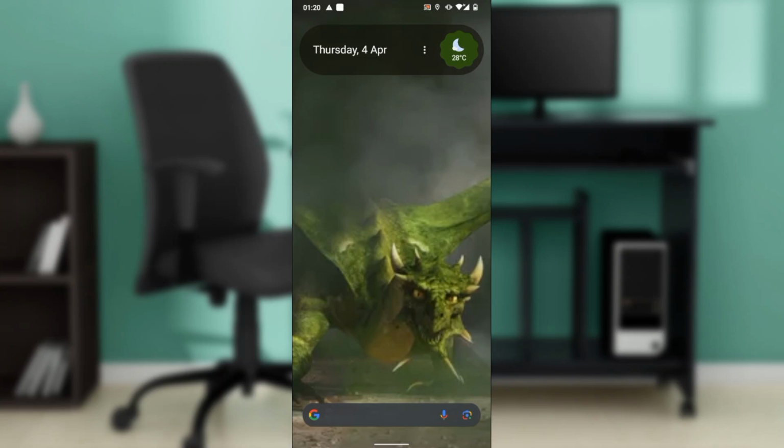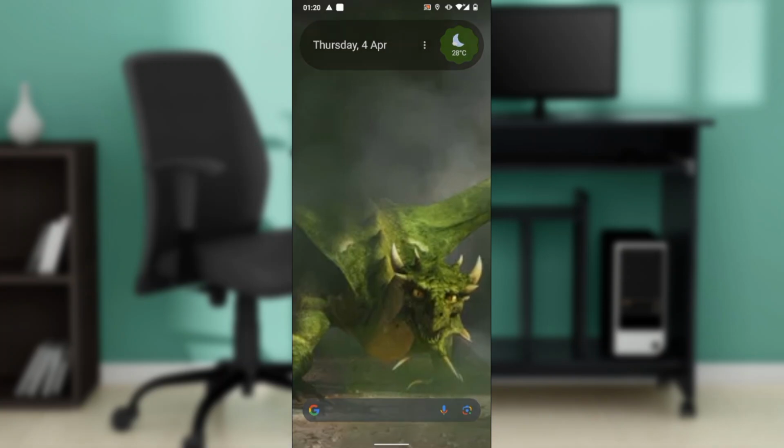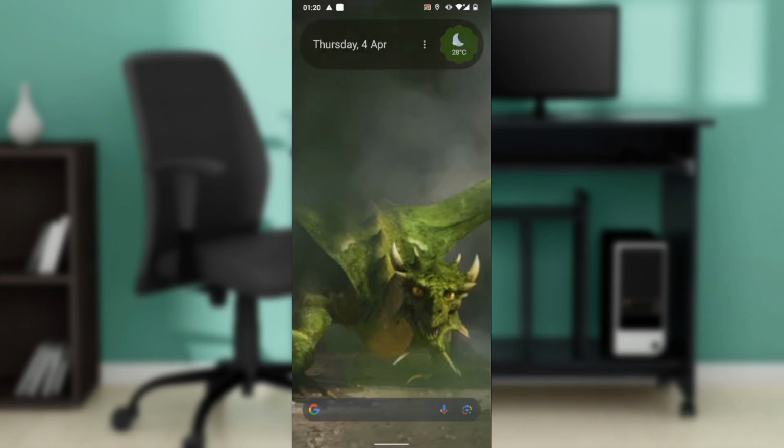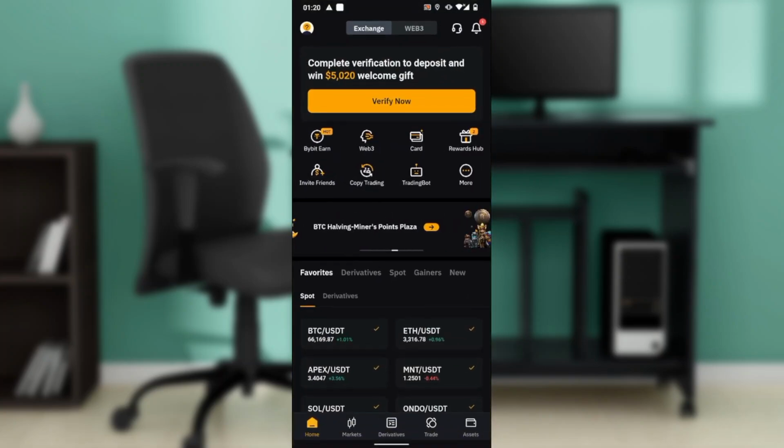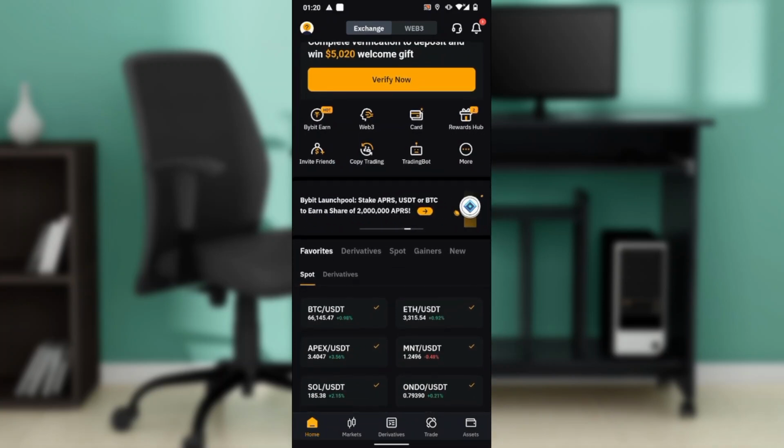Hello, in this tutorial I'll show you how to convert USDC to USDT on Bybit. So the first thing I'd like you to do is to launch your Bybit application, which of course I have done right here.